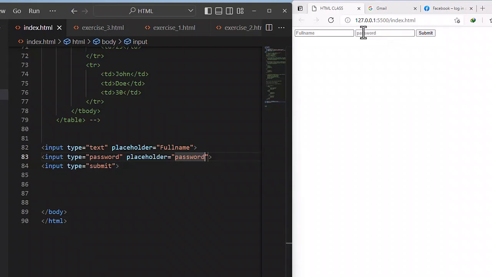And then finally, when the user enters his first name, let's say Maxwell, and then he enters his password 23456, and then the user clicks on submit, the form will be sent to the server for processing. That is, if the form is programmed using server-side languages.